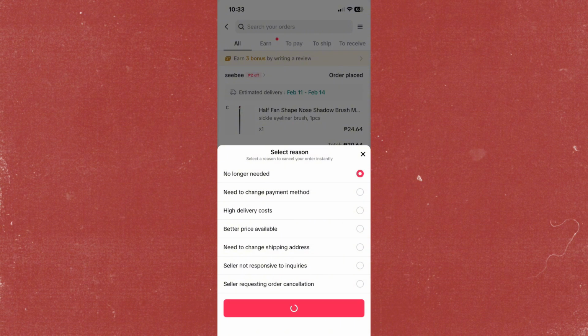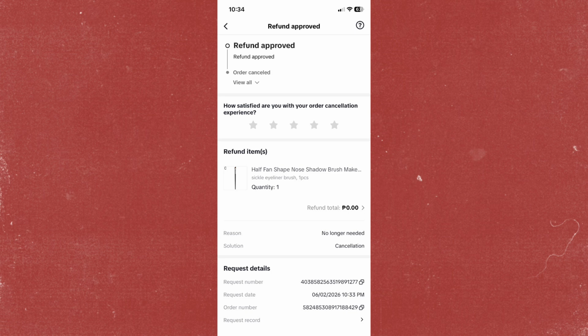So it will just load for a bit, so you just have to wait for it until the screen pops up. So in here, you will see that the refund is approved and the cancellation order will be processed right then. So that's pretty much it.